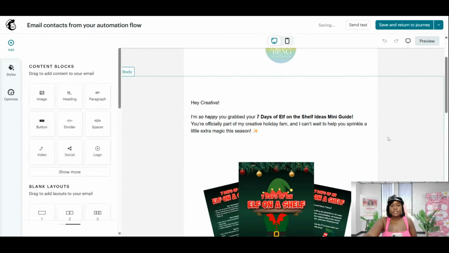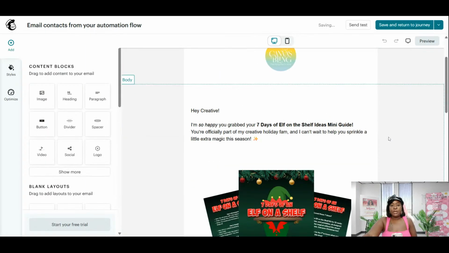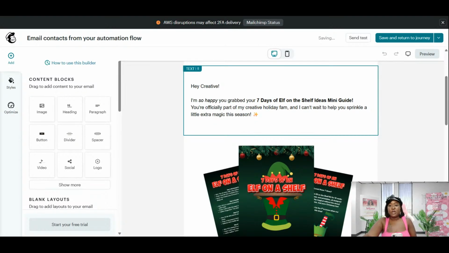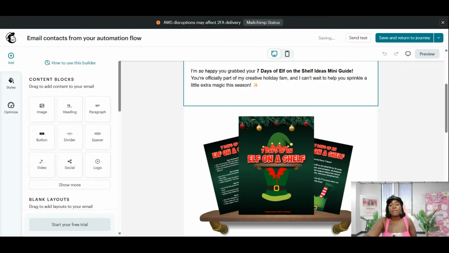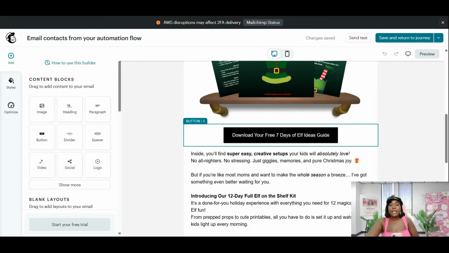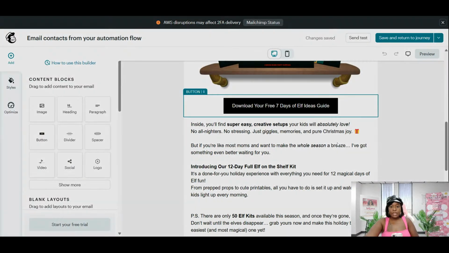Okay, so in here, I put, "Hey, creative, I'm so happy you grabbed your 7 Days of Elf on the Shelf Ideas mini guide. You're officially a part of my creative holiday fam, and I can't wait to help you sprinkle a little extra magic this season." And again, I have a picture of the freebie, and then I have the link for them to download it. And then I gave them a description of what's included.